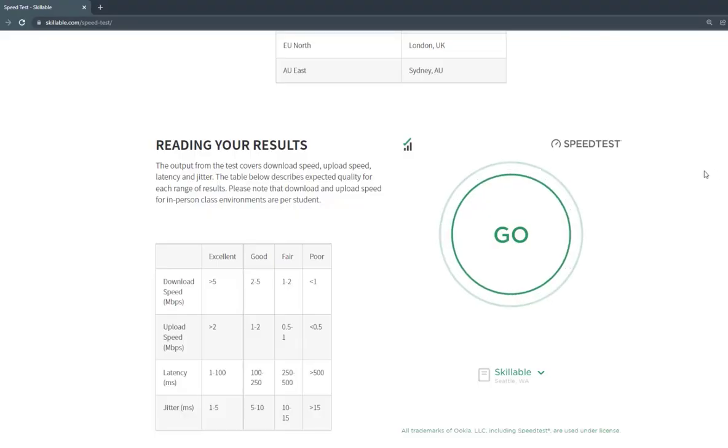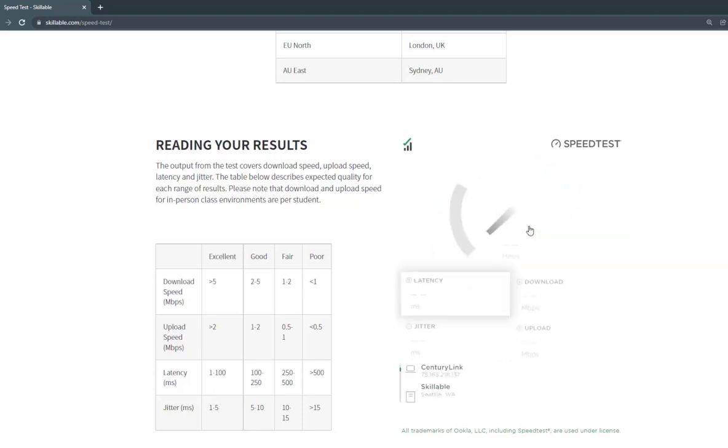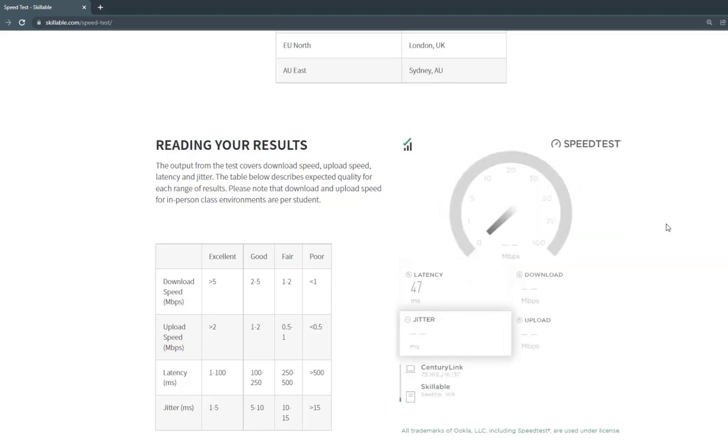So let's go ahead and run the speed test. This output test covers download speed, upload speed, latency, and jitter. The table below describes expected quality for each range of results. And you can note that in in-person class environments, download speed and upload speed are per student.